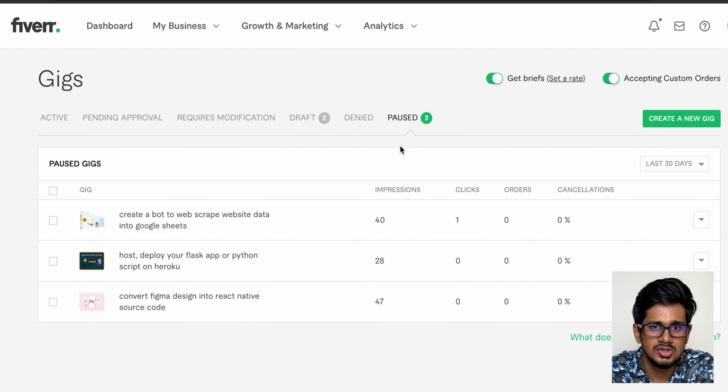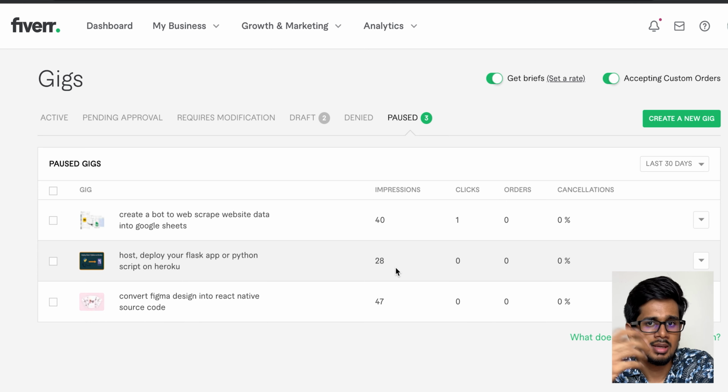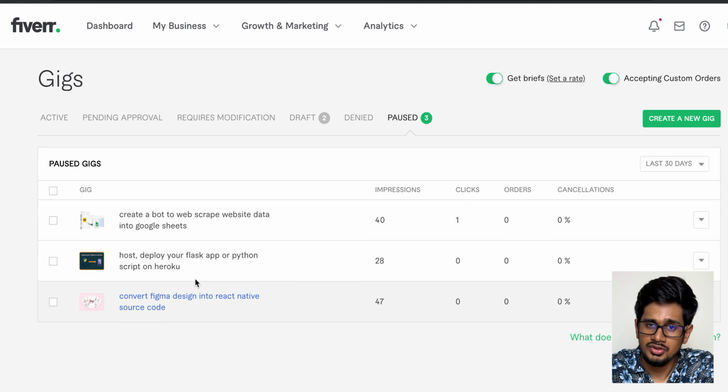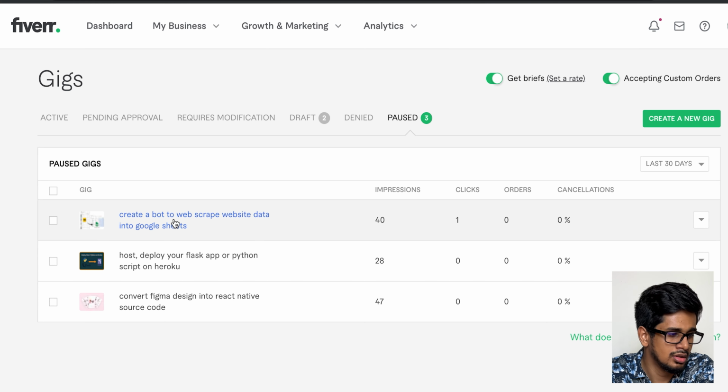As you can see, I have posted these 3 gigs because I don't work on them right now, but I can unpost them and start working on them any time I want. So here I have 3 gigs. The first gig is create a bot to web scrape website data into Google Sheets. I create a script or an executable file where people can enter their website URLs and scrape data through their own computer. So that is what I have created for them.